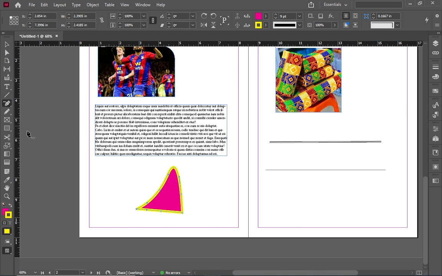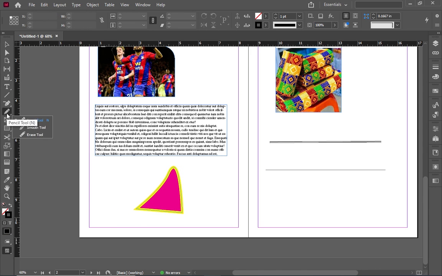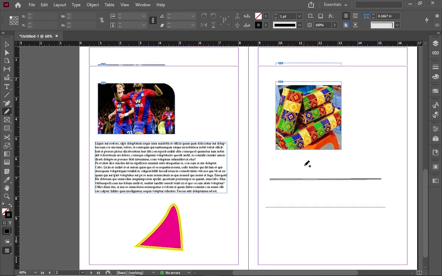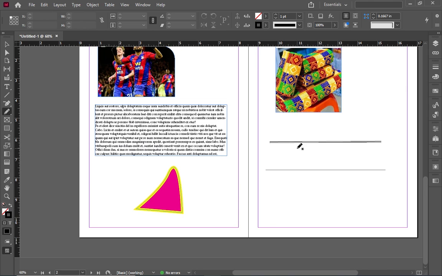I can also use the delete anchor point tool to delete points from here, and that's what the pen tool also does. So now let's move on to the pencil tool. Now the pencil tool works as a normal pencil. So you can just come here, and let's say I want to draw this. Okay, so it means I've drawn something here.